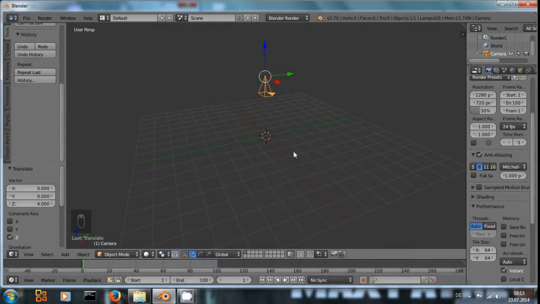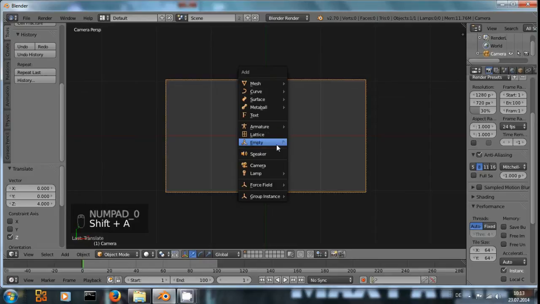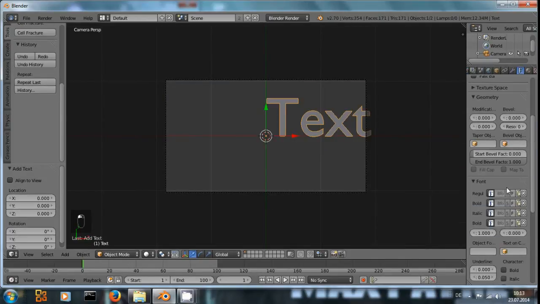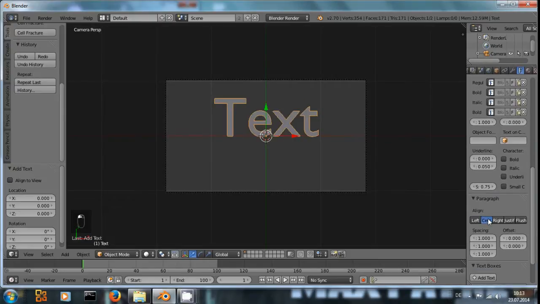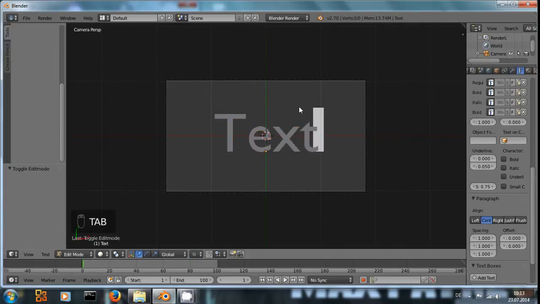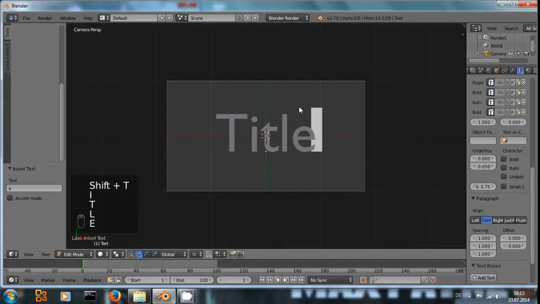Okay, in Blender we will work in the internal render engine, and I have already set up the camera where I need it, just along the z-axis. And first of all, I will add text. Let's center it right here and move it down. And by pressing the tab key, we can edit the text to whatever we want it to say.